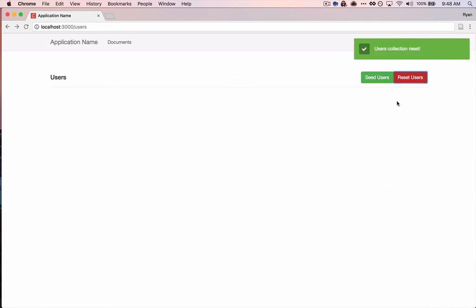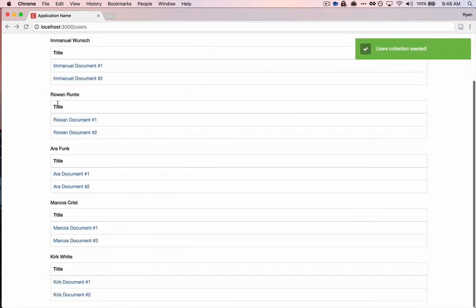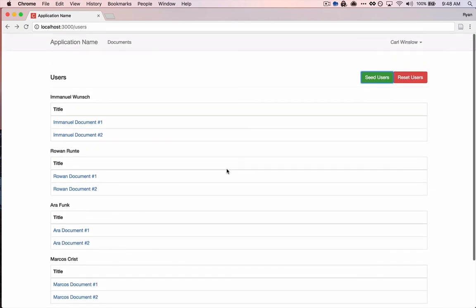And so again, we can reset. We've wiped that collection out. They no longer exist. And we know that's working because, remember, our component is just pulling data from the publication. So whatever the publication is returning, our component is displaying. And in this case, there's nothing in the database for those that are not admin users, so we're not seeing anything. So again, seed users, we get 5 new users, each with 2 new documents. So that is our seeder.